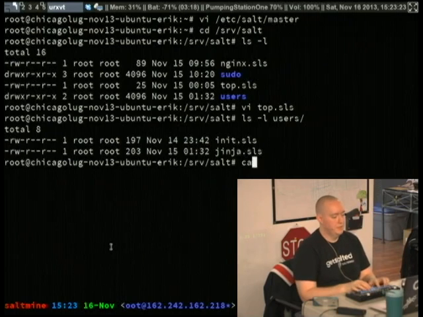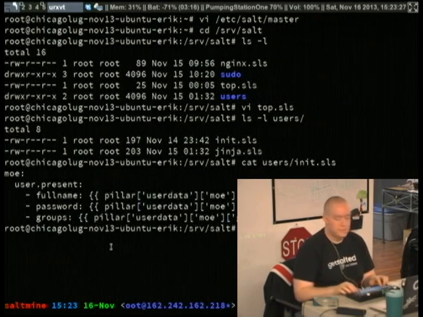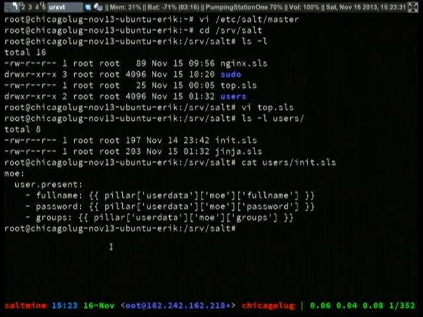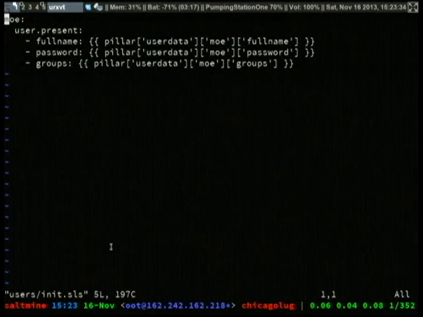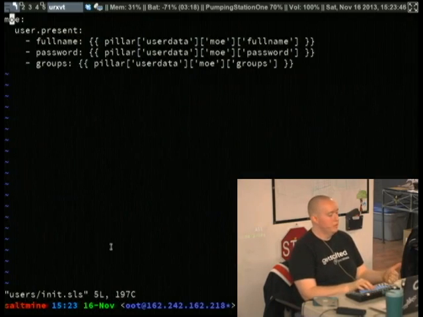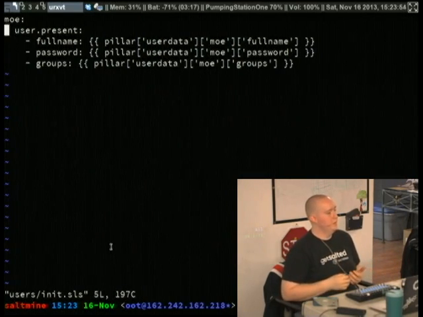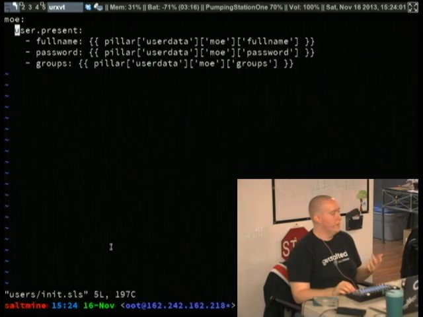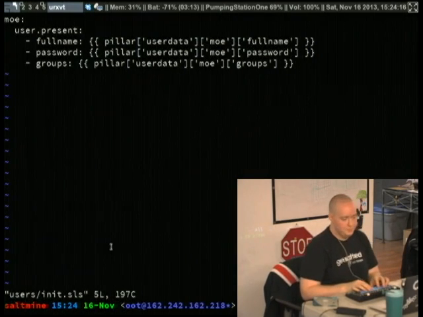So if we look at, is this still visible there? Okay. Let me actually just open it in VI. So here we have the top line being the user that we want to configure, and the second line, we know this is indented two spaces. This is YAML. Is everybody familiar with YAML? So this is indented two spaces, and we see that we want to have this user be present. Then underneath it, indented, we have a list of parameters, and you can see a bunch of these curly braces and this pillar information here. So the pillar, that was that user defined variable that we had.